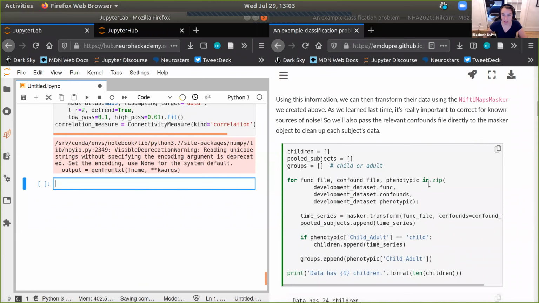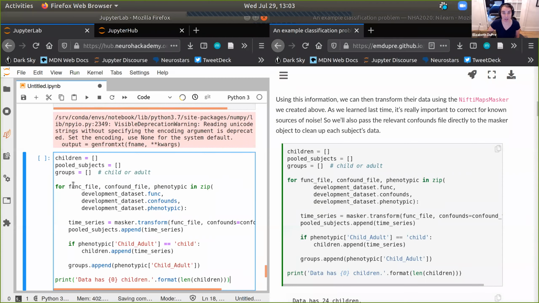Okay, perfect. So again, I'm just going to copy this because I do want to be sensitive to time this time, but we will still walk through exactly what it's doing. We're going to instantiate 3 lists. First we're going to have this list called children. We're going to collect all of the participants who were children at the time of the scan, so that we can look at them separately from the adults. We're also going to collect pooled subjects, which will be all of the participants, regardless of whether or not they were children or adults. And then we're going to have this group information, which is going to tell us, for each of these 30 subjects, child or adult.